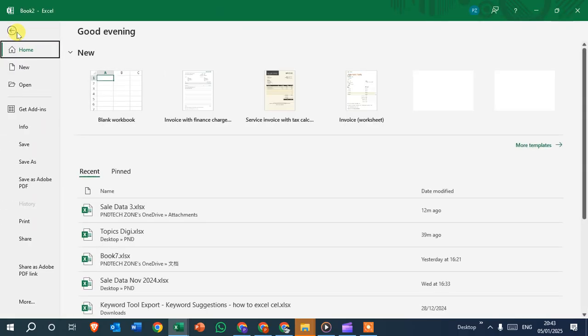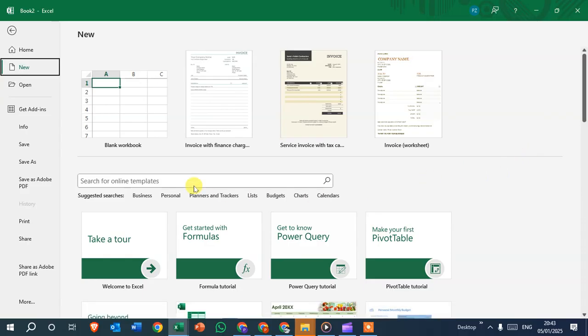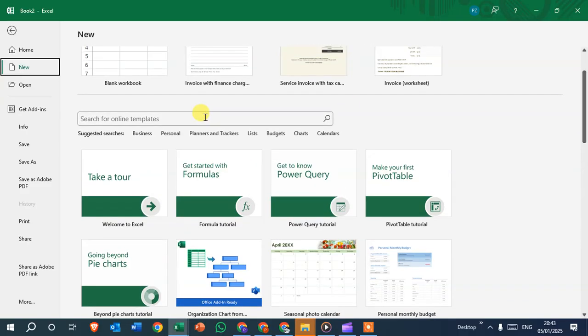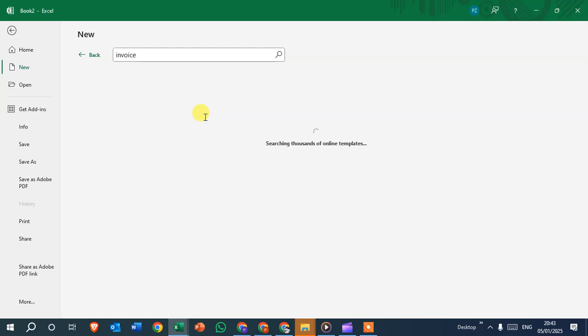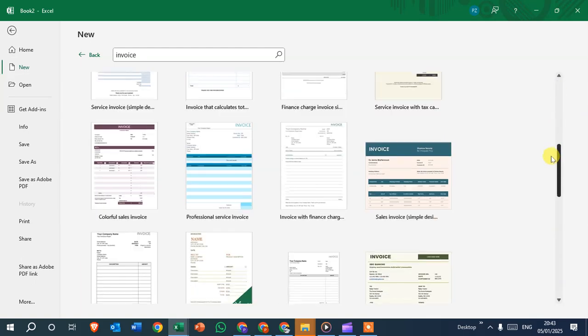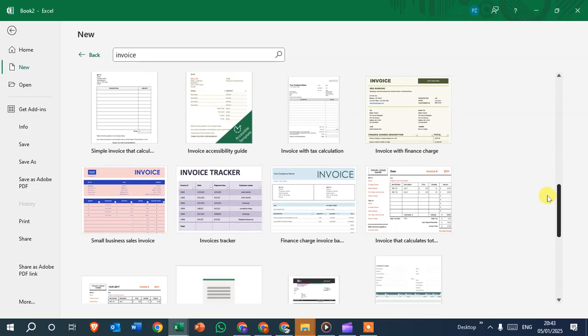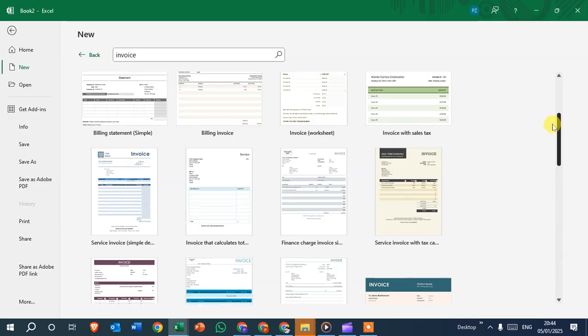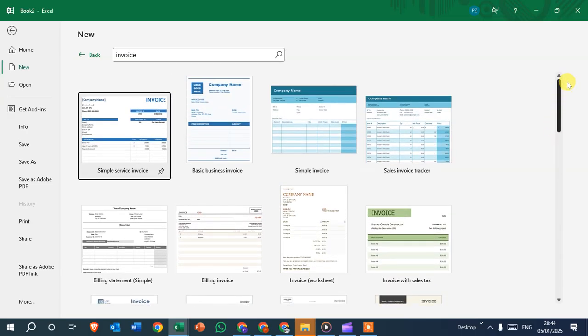So click on the File tab and here click on the More Templates option, and you can select different templates of the invoice. You can search here for online templates. I just enter "invoice" and press Enter, and you can see all the invoice templates searched. Then choose the invoice you want. So I simply search and select one simple invoice.